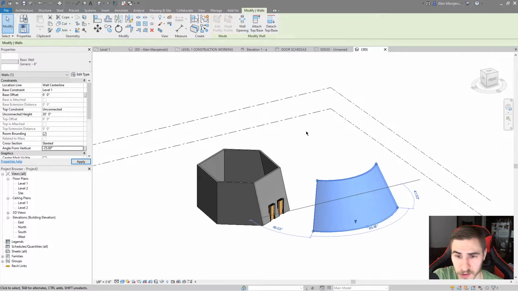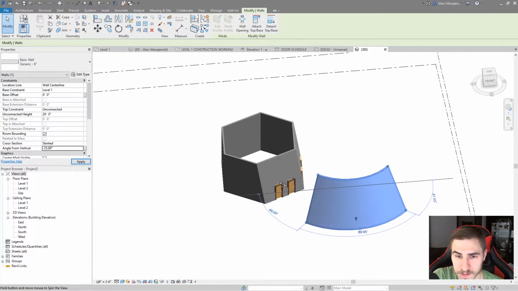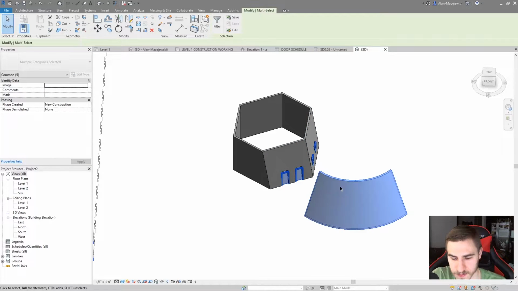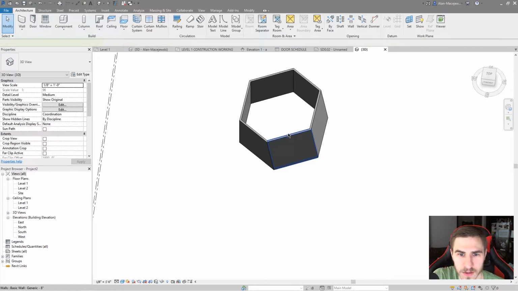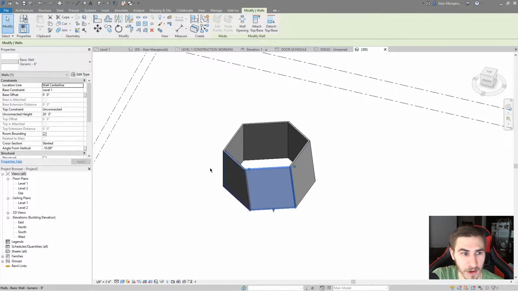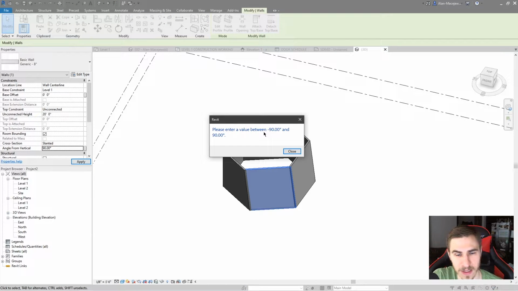Again, I can always go negative here, works just the same, but I'm going to get rid of these doors and windows, and we can start to push the limits here. Now, I have to push the limits because that's a part of what this is. You've got to push the limits and see how far you can go. Well, if I put in 90 degrees, it's going to tell me, now obviously you can't have a flat wall. At that point, we're getting to a floor. So it says, please enter a value between negative 90 and 90 degrees.